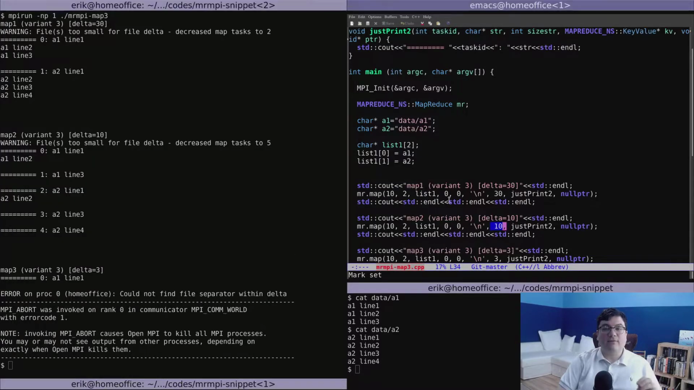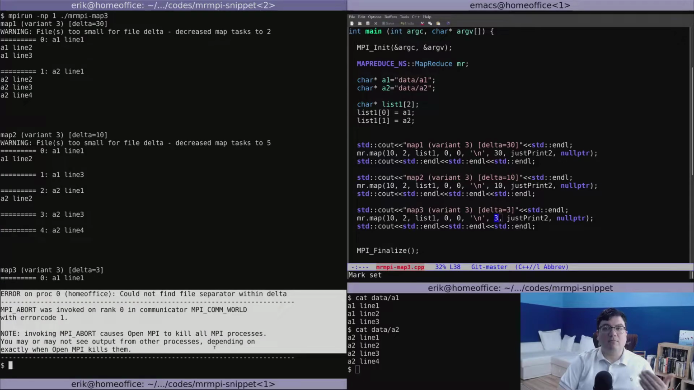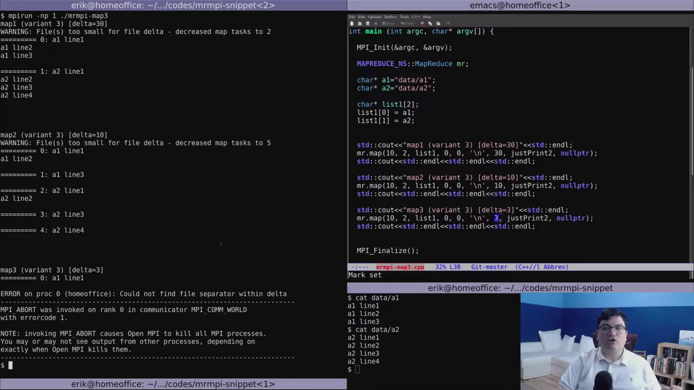When decreasing delta further to 3, the value of delta is invalid, because it is smaller than the length of the longest line. In such a case, MapReduce MPI may return an error. In practice, the cost of overestimating delta is some loss in parallelism, and you would rather not completely overestimate delta. However, a value of delta that is too small will result in an error.